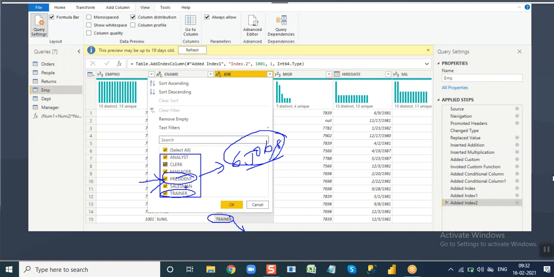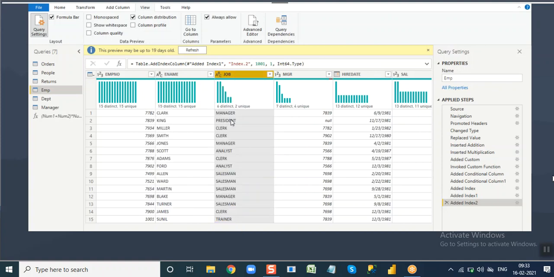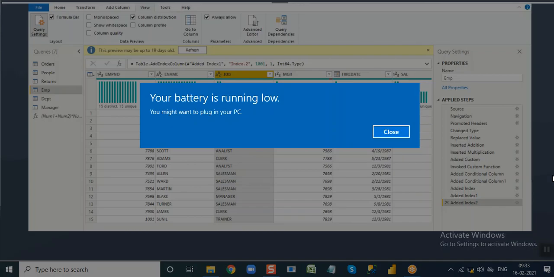So 6 are total jobs, distinct jobs. 6 jobs I have here. Managers are repeating. Analysts are repeating. Salesmen are repeating. And clerk is repeating. What are the things that are not repeating? President is not repeating, one unique, and trainer is not repeating, another unique. Remaining all are repeating.